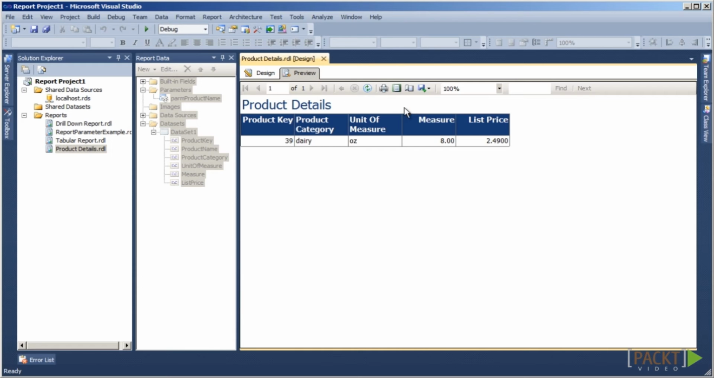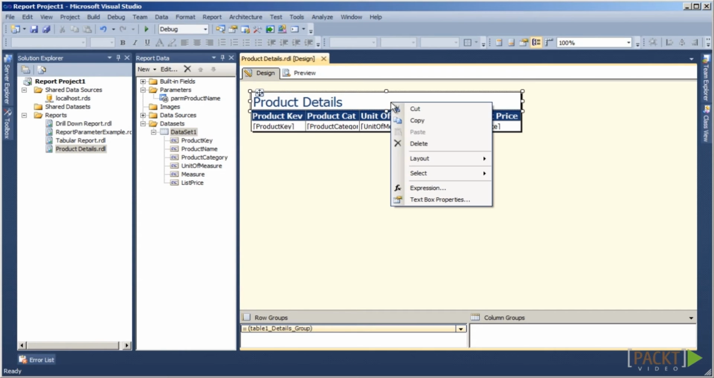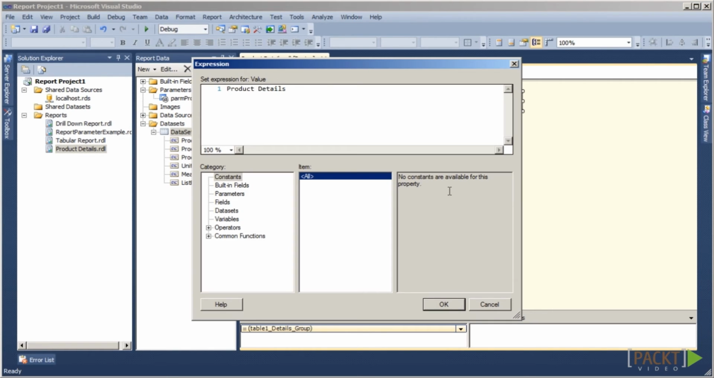We see that the product name is not displayed on the report. We will add the product name to the report title. Let's right-click on the title's text box and select Expression. This will display the expression builder. We will add an equal sign and a double quote in front of Product Details. We will add a space, then the word for, another space, and then a double quote. After the double quote, we need to add a space, an ampersand, and then another space. The ampersand is the string concatenation operator in SQL Server Reporting Services.